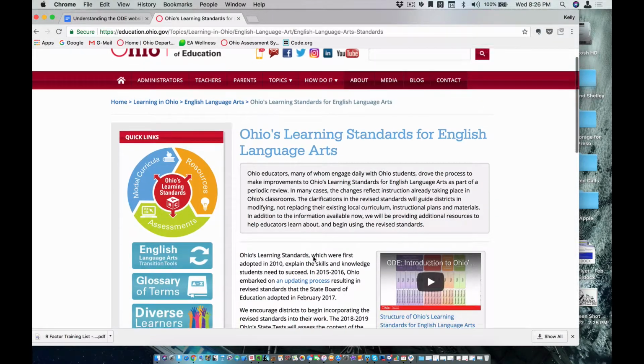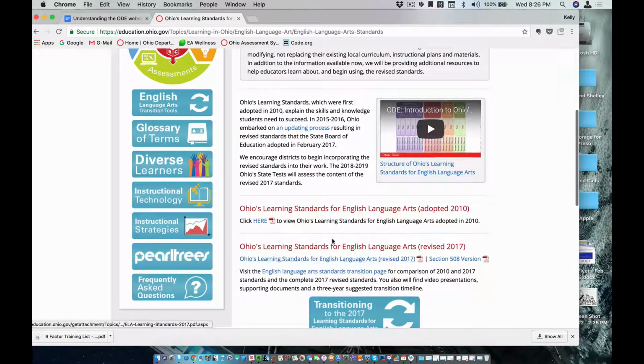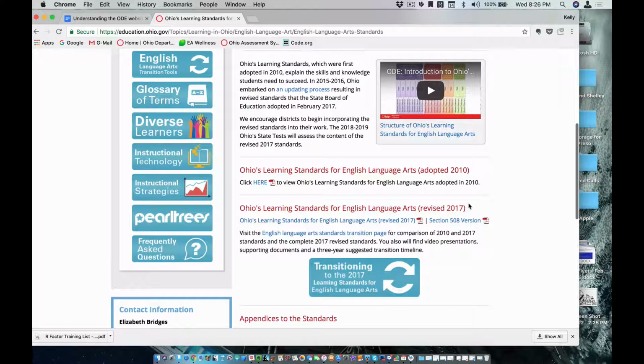The English language arts standards are being updated, as all the standards are, and we're moving away from the 2010 standards to the 2017 standards, and these will be the standards for several years. In ELA, there are not a lot of changes, but we are currently responsible for both this year and then next year focusing just on the 2017.